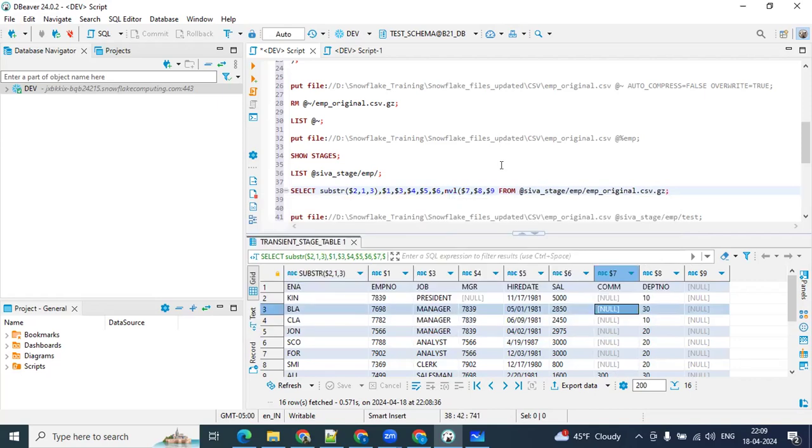NVL of, now what we need to give here, $7, comma 0. Okay, let me close the bracket here. If I execute this one, will it execute or not? I think we need a conversion. It's a string to integer. But how do we convert it? Because commission is a string, right? It's a column name actually in my file.